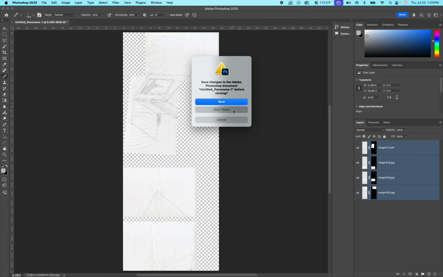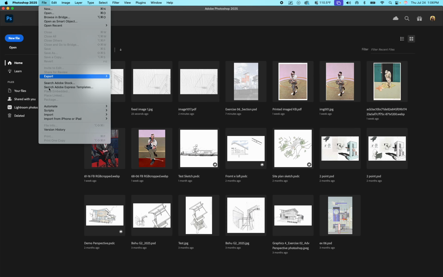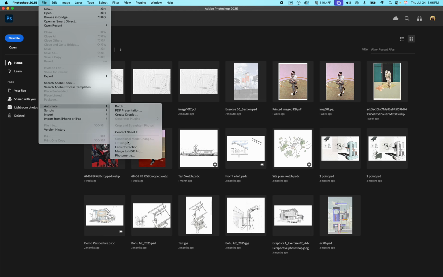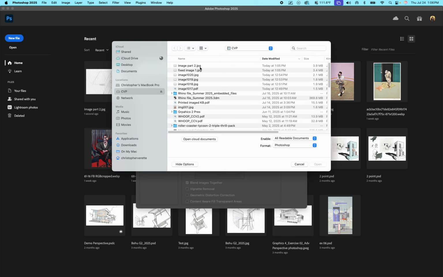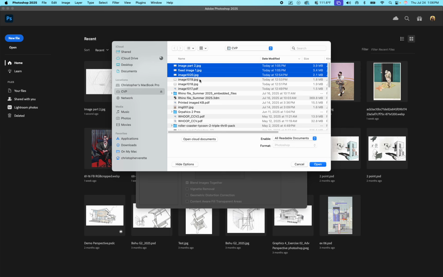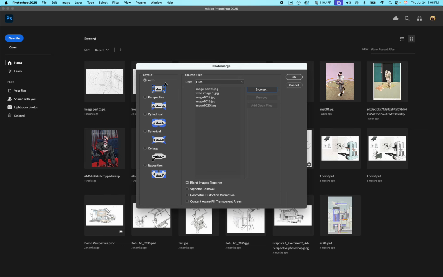So let's now try again. Don't save that one. File, Automate, and Photomerge. Go ahead and go to Browse, and we'll just get those JPEGs. No PDF this time. We'll set it to automatic. To be fair, you can play around with some of these. For instance, I usually take a bunch of photos from Google Street View and put them in together, and it makes a panorama of an entire elevation of a facade I may need for studio, or maybe I just want to trace it.